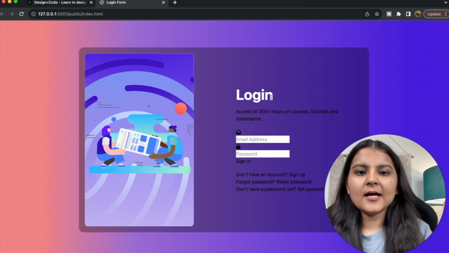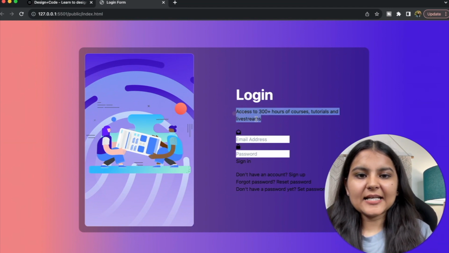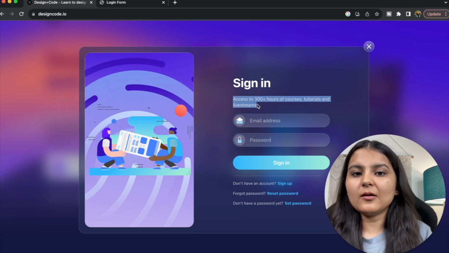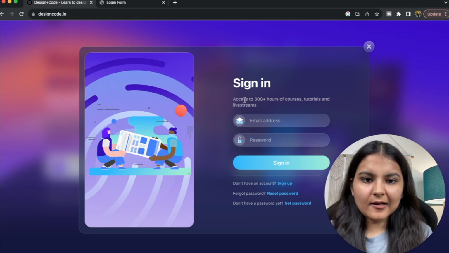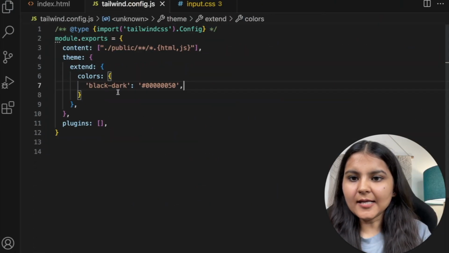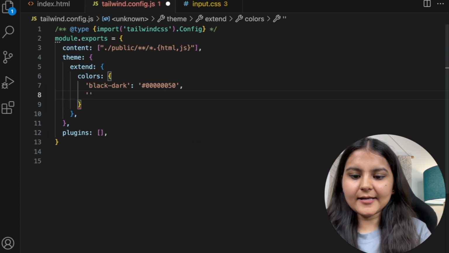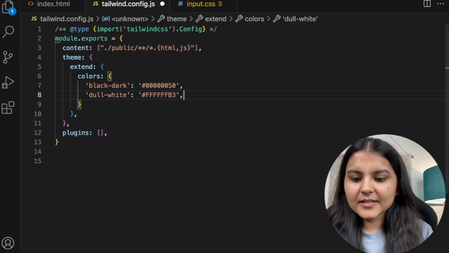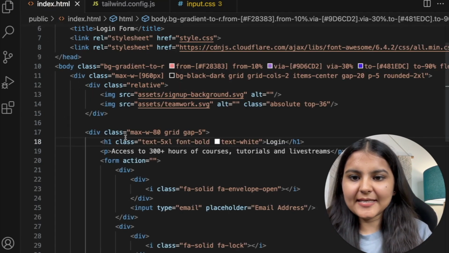Okay, this is fine. To this next p tag that we have, it is having a whitish color but a dull version of it, and this color is being used in here as well in these 3 lines. So I'm going to extend my color palette again. So here I'll define a dull white color, and this I'm going to use in my p tag.